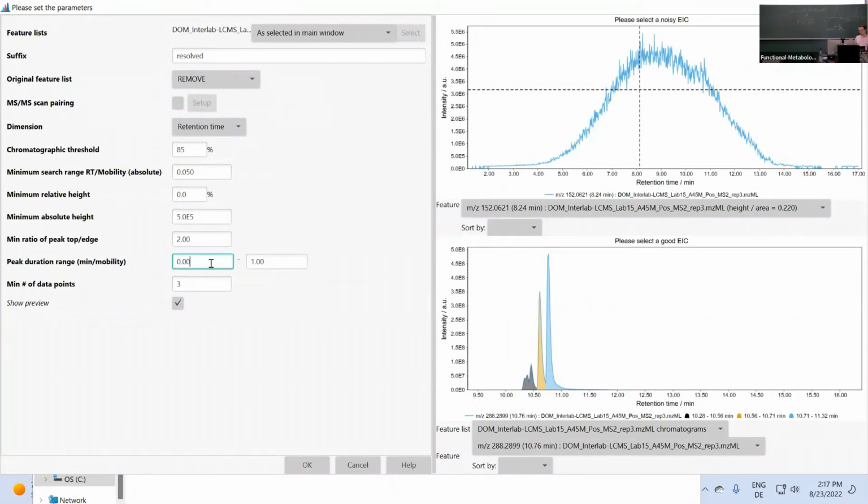And what you have to pay attention to is that sometimes you have tailing in your chromatographic peaks. So here for the blue one, you can see that the tails fade out a bit.